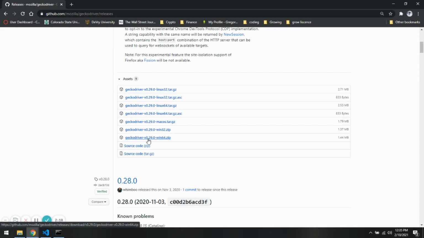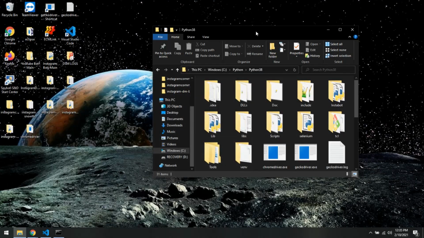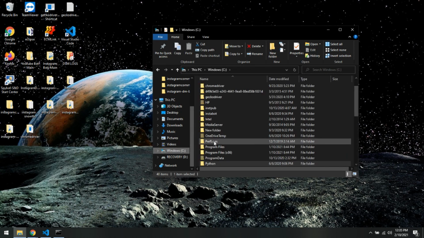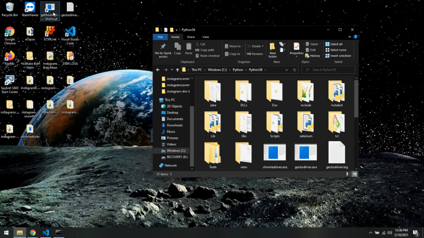So again, same thing. We're going to install this. It's going to open up a zip file. We're going to do that. We're going to extract it to our desktop. We're going to have it on the desktop. We're going to then pull it into our Python folder the exact same way. C drive to Python folder. Take Geckodriver and pull it on in. So that's how we're going to do that.